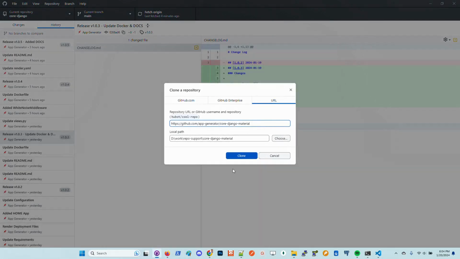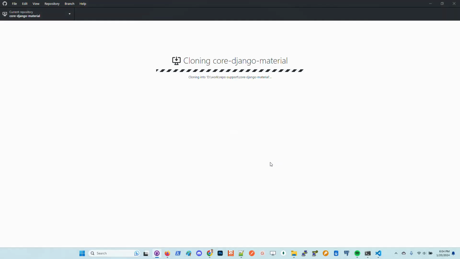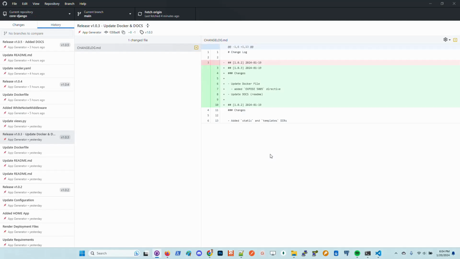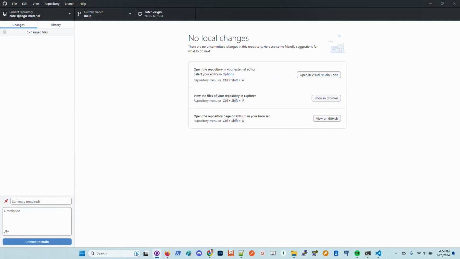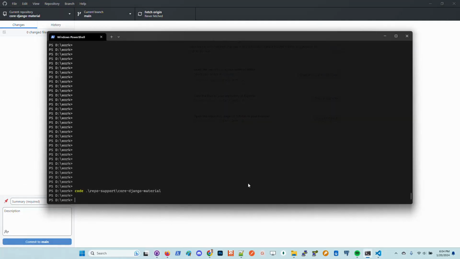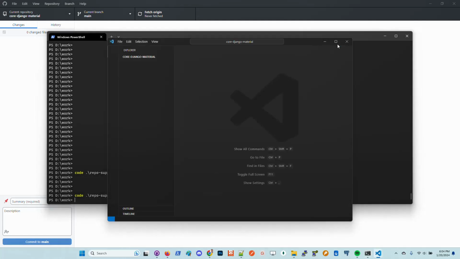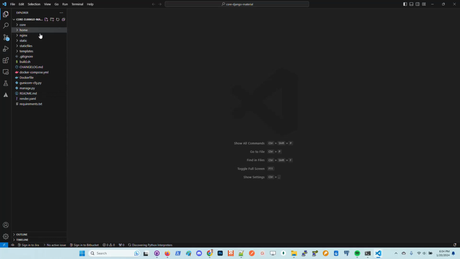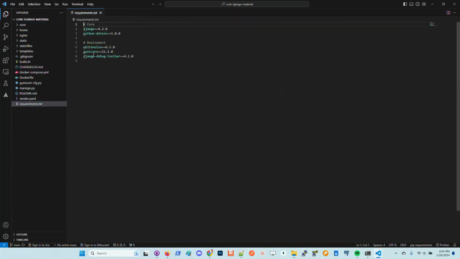I will open it with my Git desktop, and also I will open the source code using VS Code. If we take a closer look at this code base, we can see that it's super simple. Requirements has only a few dependencies pinned into the file.